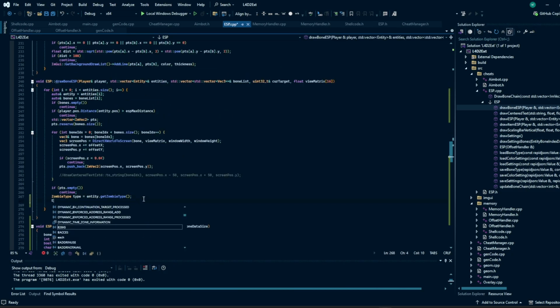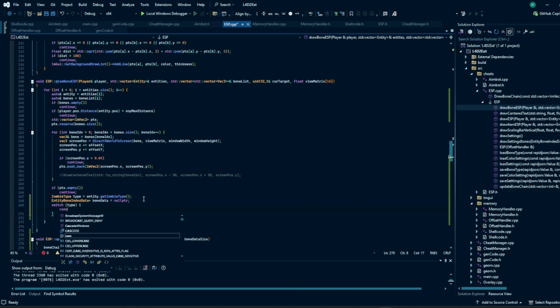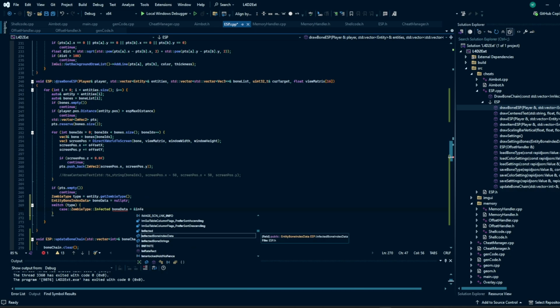So we just do entity bone index data. We set the bone index data default to a null pointer. And then we do a little switch statement depending on the type of the zombie. So if it's infected, then we would set the bone data equal to the address of that infected bone index data. And we'll do a switch case for each individual one.